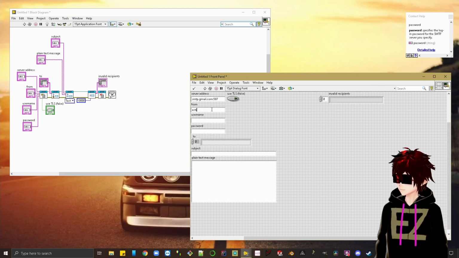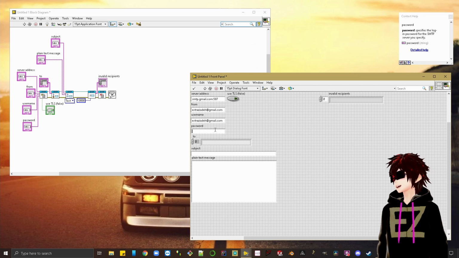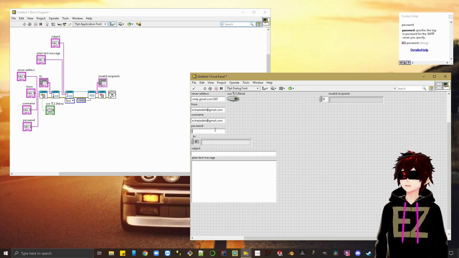Next, spell out which email is going to be sending the message. For the username, as you can see in the context help, the username specifies the login for the SMTP server you specify. On most public servers, this is your email address. So we're going to again put the email address.